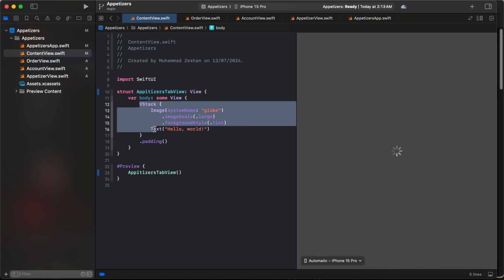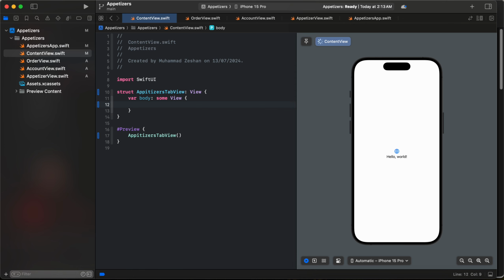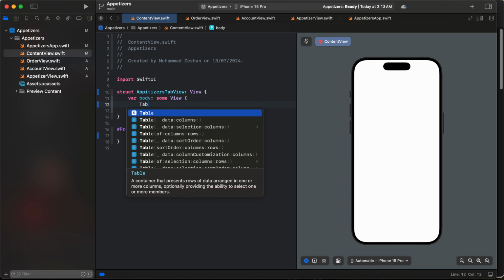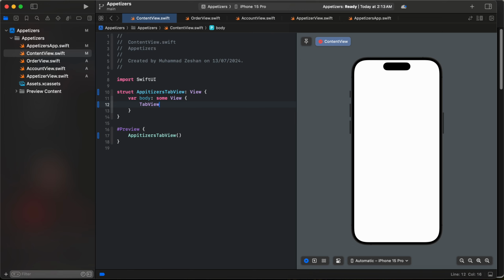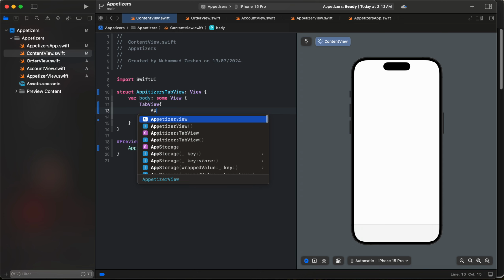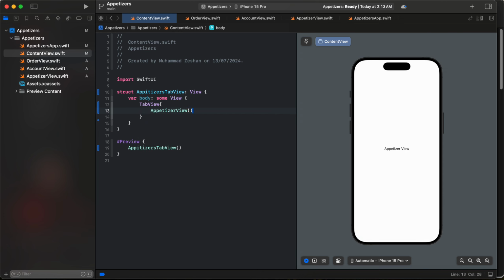So for that we need to remove this, and we need to use tab view. Okay, so in tab view we need to have 3 options. First one is home, second one is account, and the third one is order. So for the first one we need to use Appetizer View, and for the second one we need Order View, and the third one is Account.